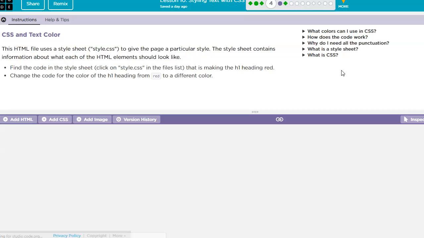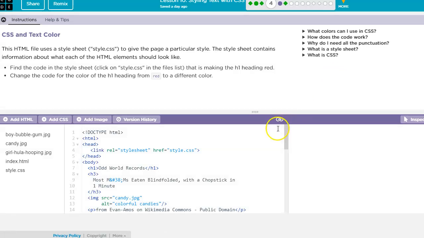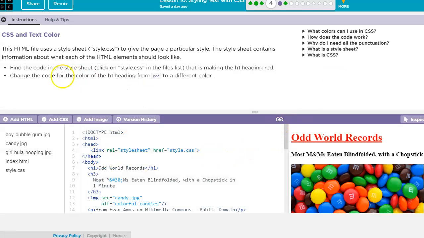So when you get to lesson 10 part 4, it says here's the do this. This is what they're supposed to do up here at the top. Find the code in the style sheet and click on style sheet that is making the heading, the H1 heading red. Change the color code for the H1 heading from red to a different color.